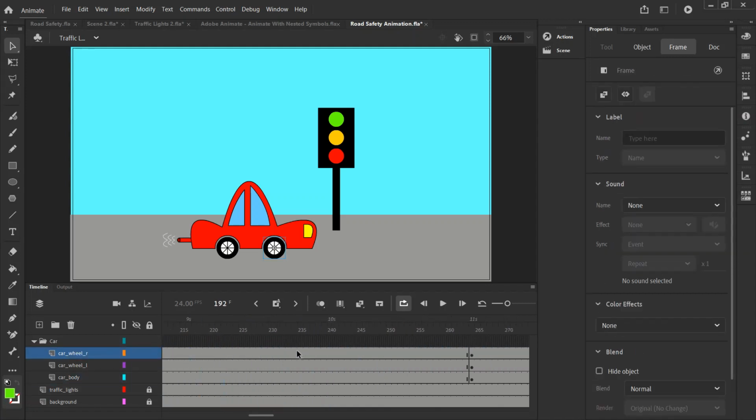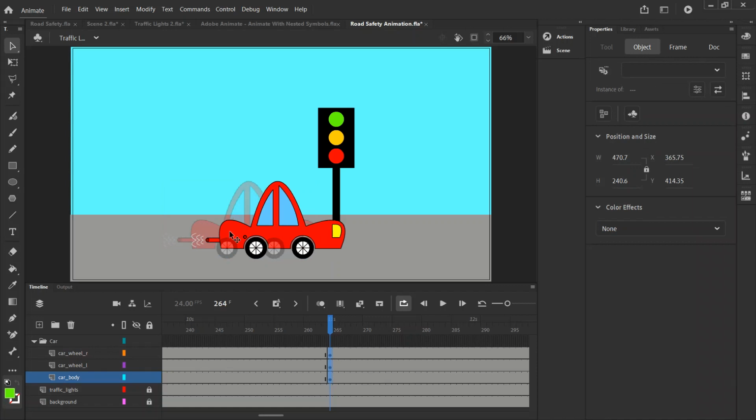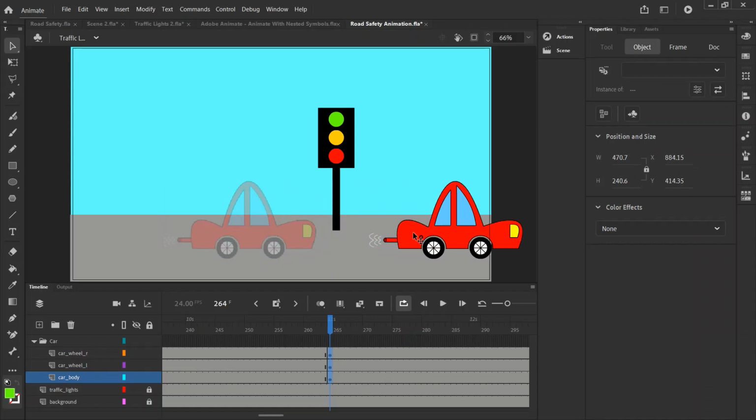So we need to go back to the frame at 11 seconds because I forgot to move it off. So I'm going to select those 3 keyframes together and drag the car, holding shift on my keyboard to keep it aligned.